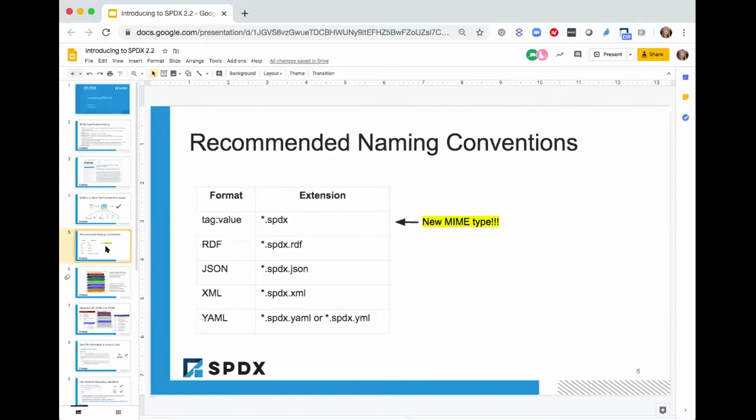One of the other things that we've come up with in 2.2 is there are now recommended naming conventions. People have been doing these sort of things ad hoc up till now, but SPDX now has its own MIME type for the tag value field because there wasn't an equivalent. And then we have the expected RDF, JSON, YAML, and the suffixes. So if you're using files in specific formats and you want to make it easier for the tools to recognize what you're doing, the recommended conventions and extensions are these.